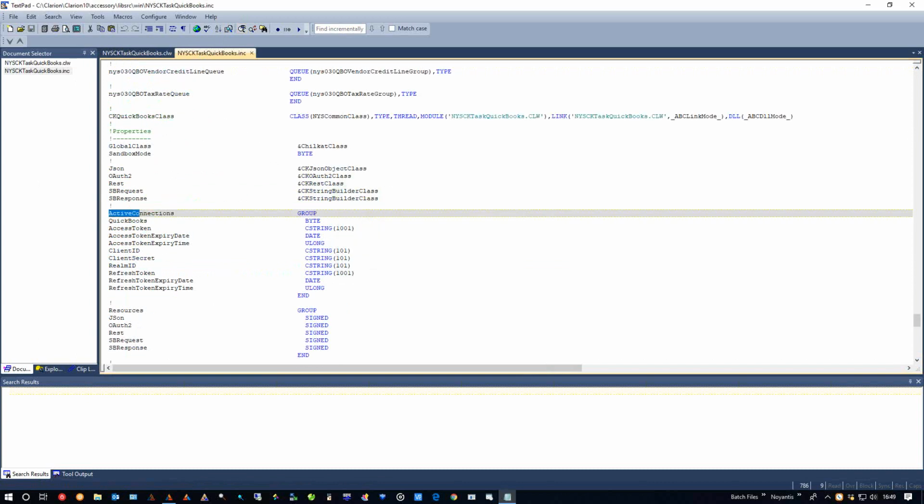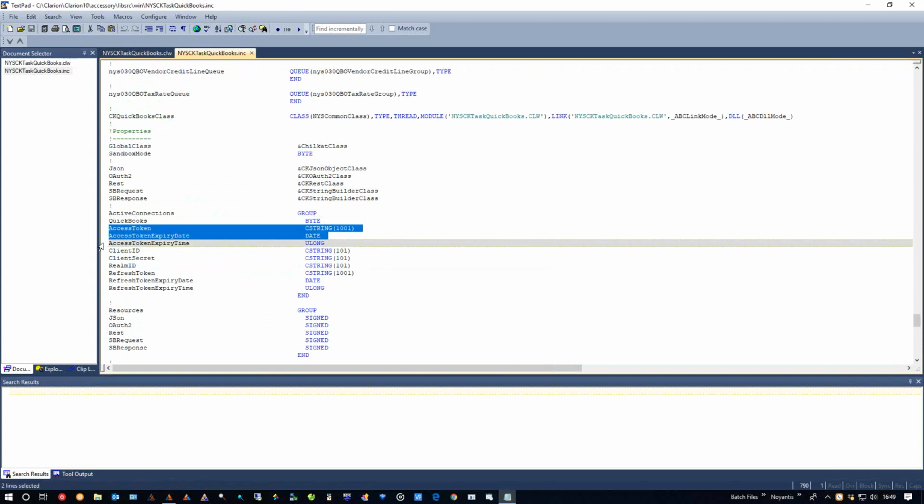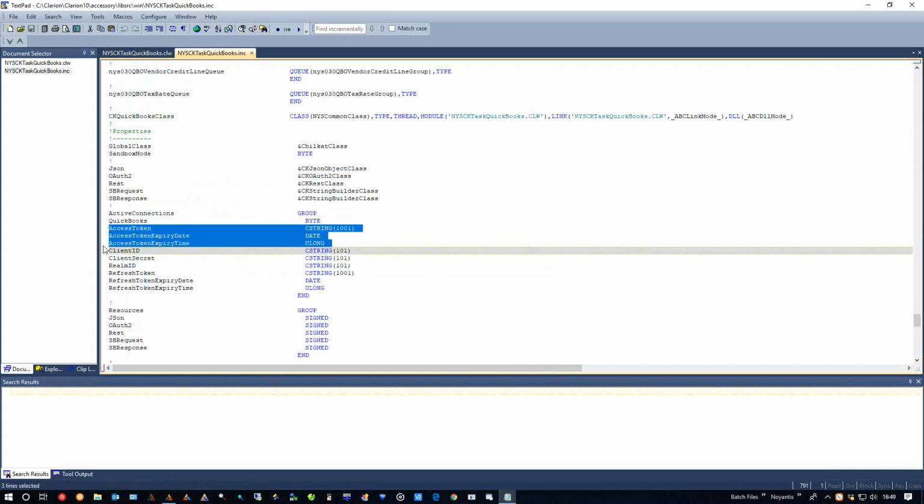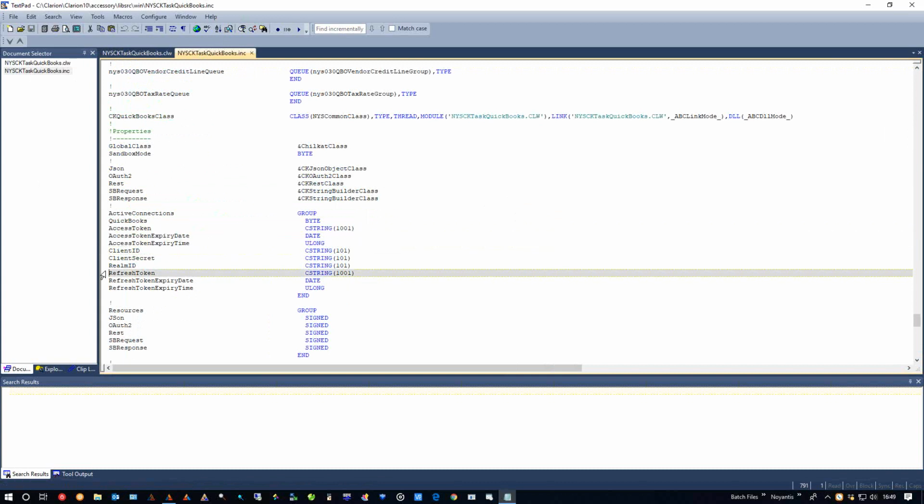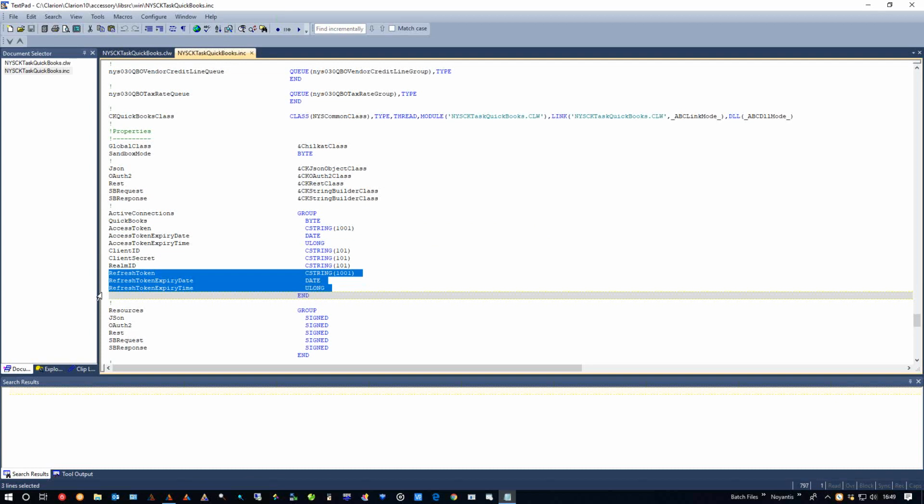Active connections. So it's got a few things in here. The main things we're going to be interested in, and you're probably going to be interested in yourself in storing, are the access token and the date and time, and probably not the realm, I'm not sure about the realm, but the refresh token, date and time. They're the main things you're going to be after. Okay.